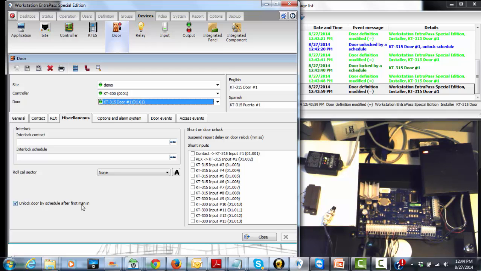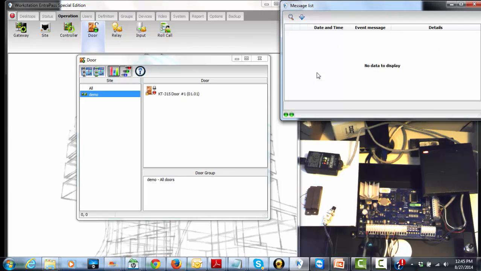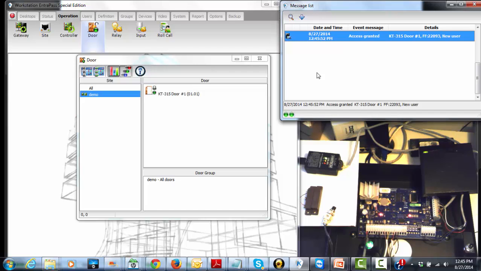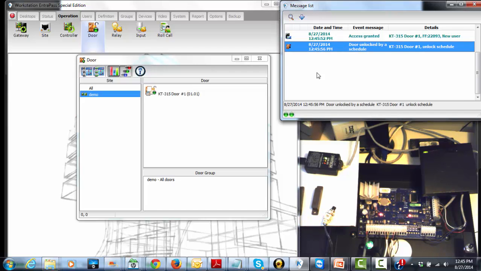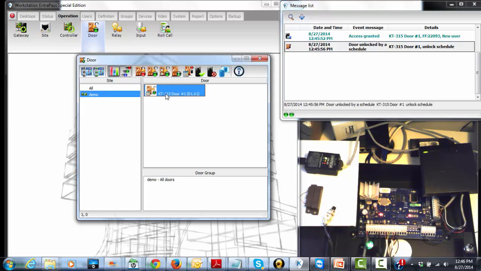All right, okay, now access granted. We access the door, and now look at the graphic. The door is now unlocked by schedule, meaning the next person won't have to swipe because the door is unlocked, and that door will remain unlocked, for that particular situation, until 5 p.m. because we have a schedule at that door up to 5 p.m.